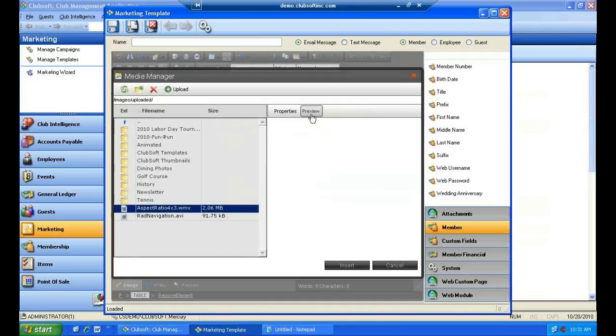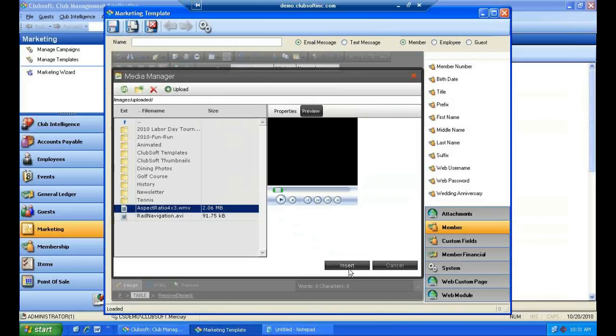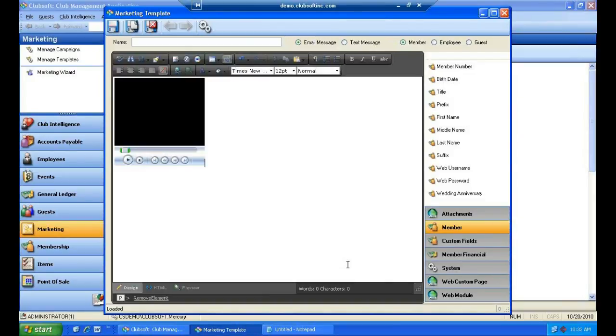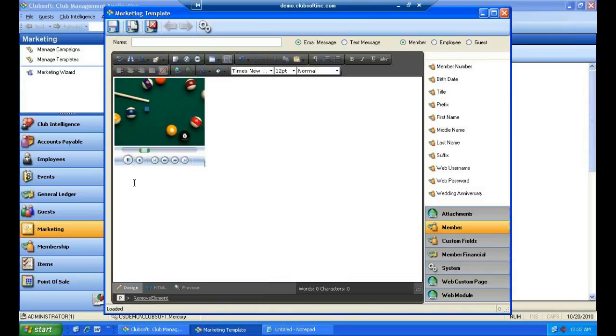And then you can preview it here if you want, or you can just insert it on the page. So if I insert this on whatever page, you'll see I elected to have controls, I elected to have it auto start, and there's my little pool ball going across the table. And it's as simple as that.